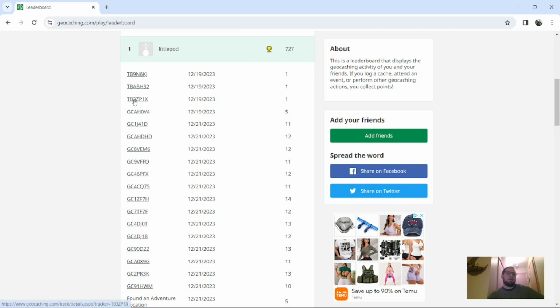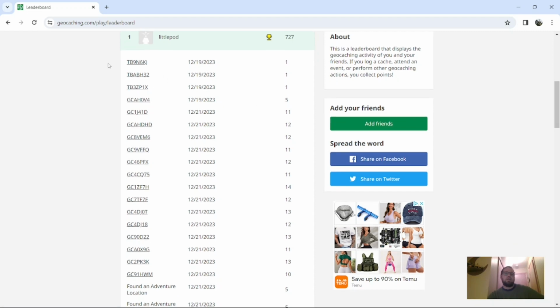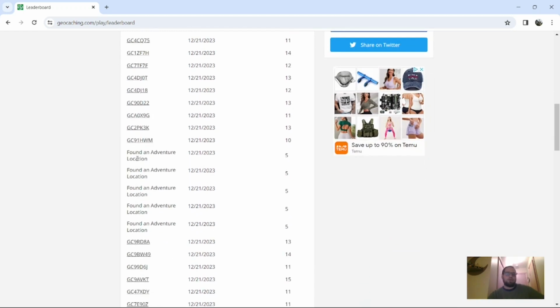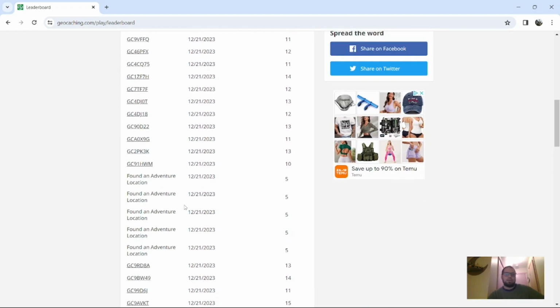The TB right here, these are travel bugs. And then anything with a GC code is just a geocache. If you go down a little further, you can see he did a couple adventure labs. I know that because it says found an adventure location, but also adventure labs don't have GC codes. So that's how I know.